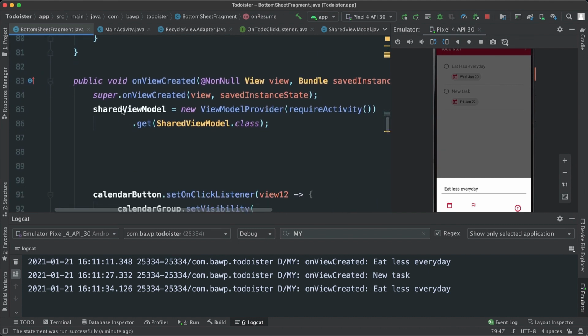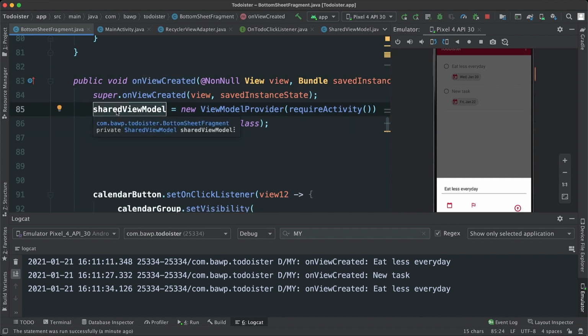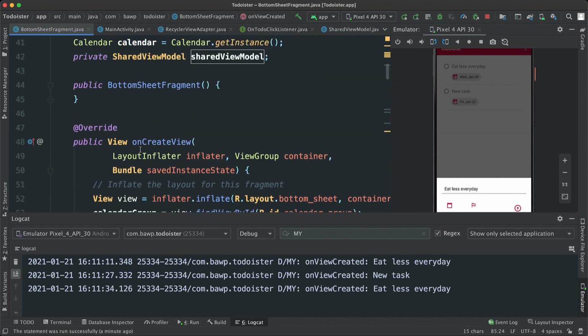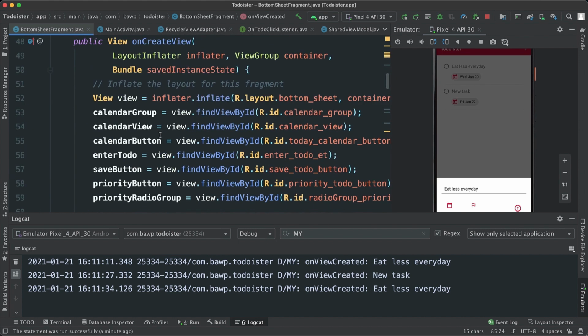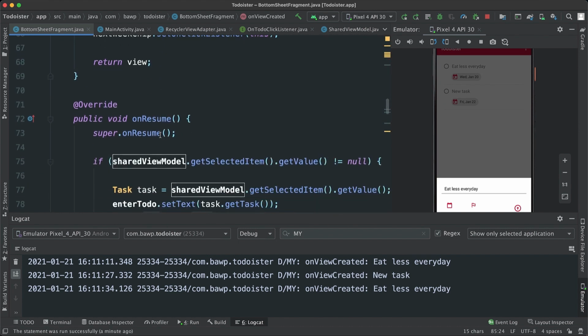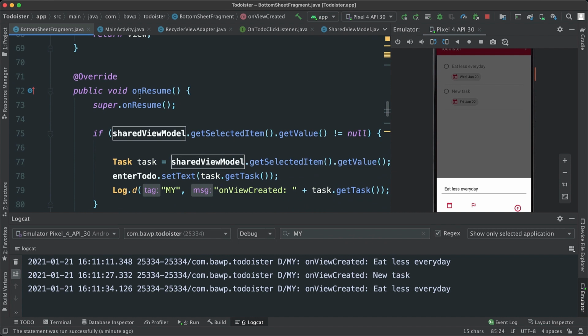Notice that the instantiation of our shared view model still happens inside on view created, because this has to happen when all the views have been created. That's a very important distinction here, okay? But because we have our shared view model as an instance variable of the entire class, that's why we're able to call it whatever we want, including inside of our onResume lifecycle callback method.